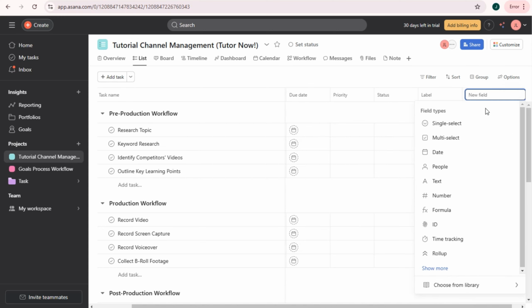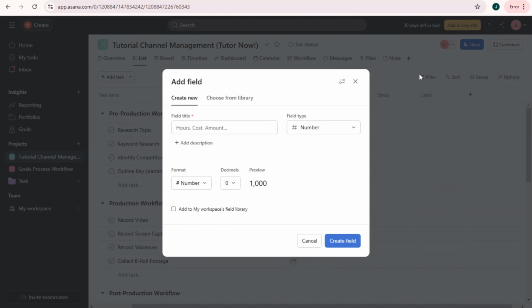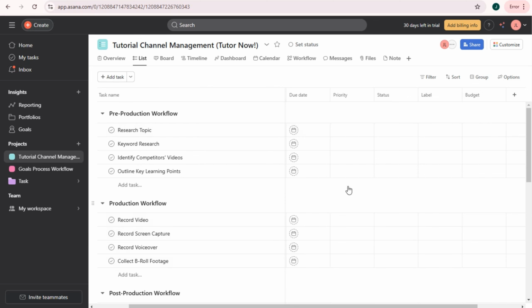Now, if you want to add another field, just tap this plus icon. And this time, I will be adding a text or number. Let's just say number. Okay, I'm going to add number right here because I'm going to add a budget field. So I'm going to type budget and then create field.